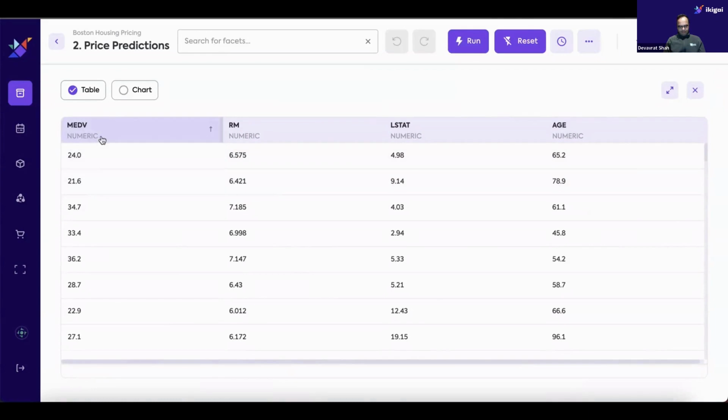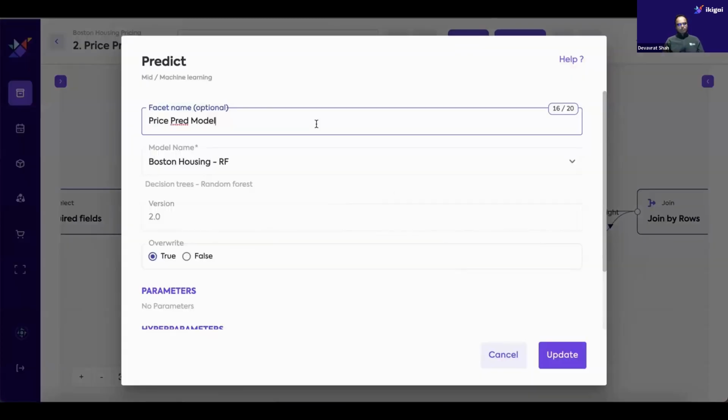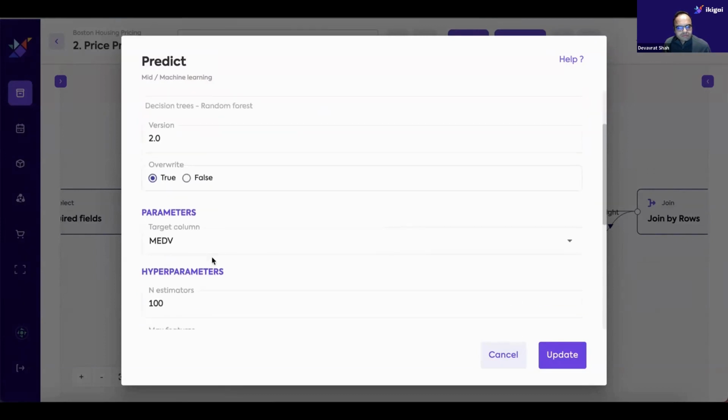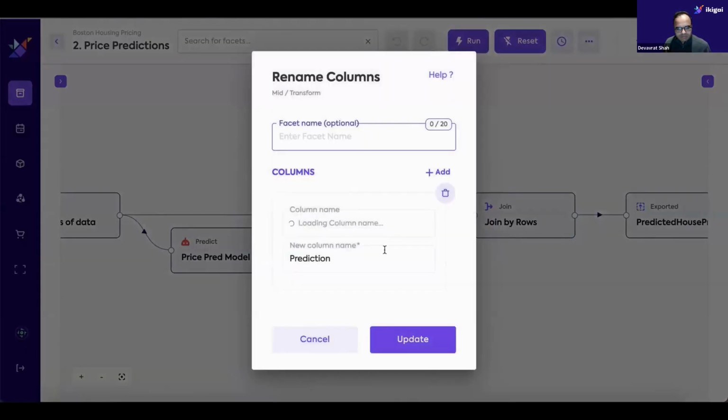We have our price column, and then we have these 3 features that we selected that we were going to use to predict our price column. So here in our predict facet, we have a random forest decision trees model, and we're going to use that and specify our target column to be MEDV, and then we are going to essentially make a new column for our prediction.